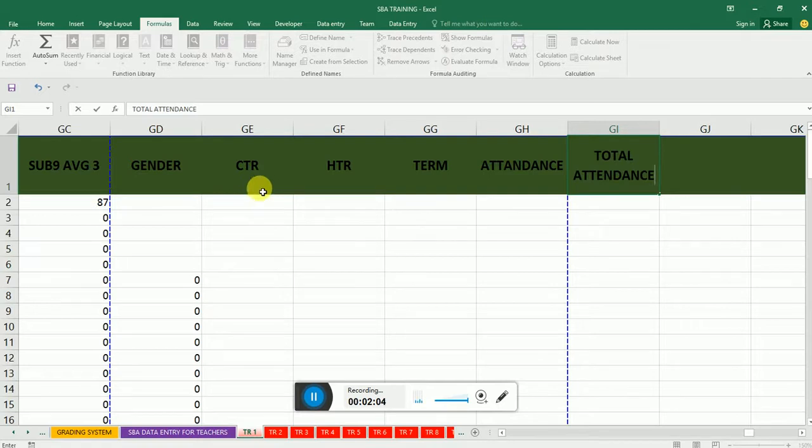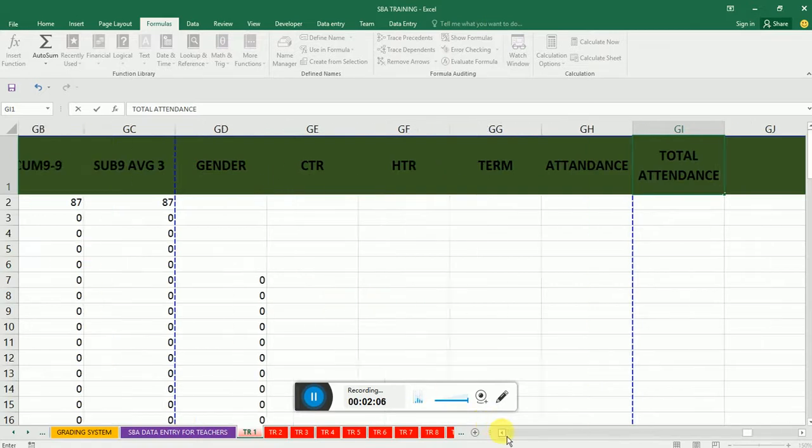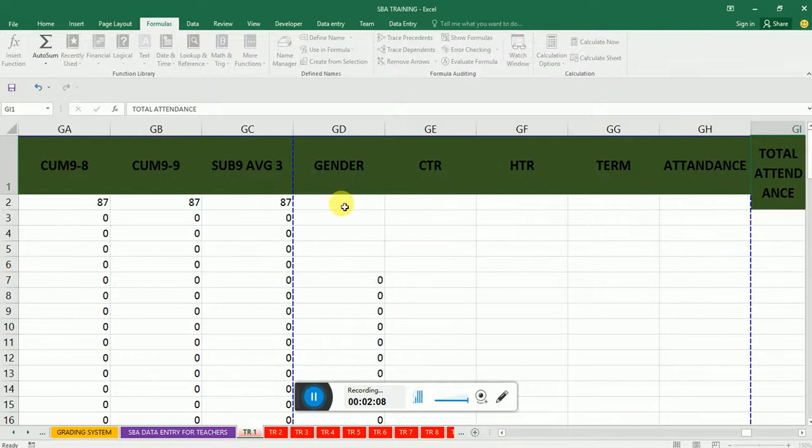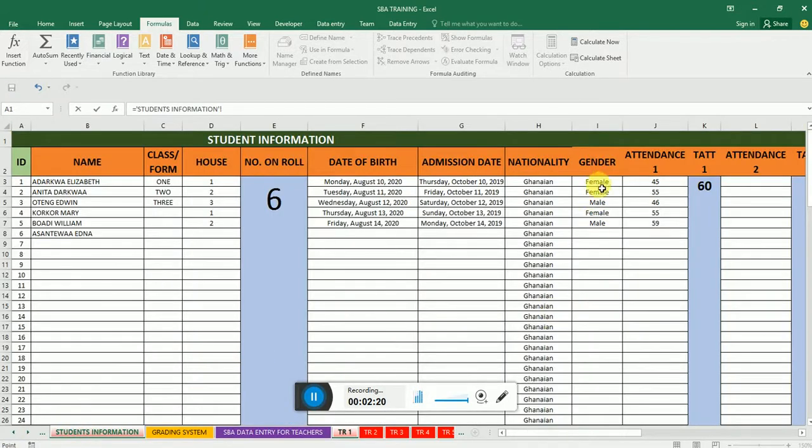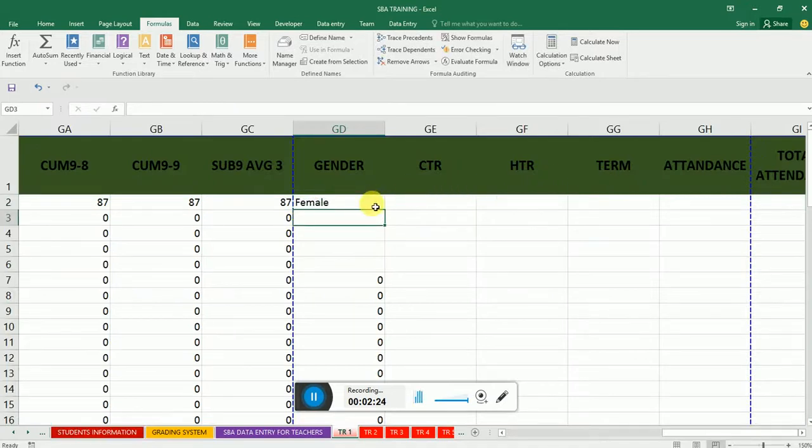Okay, so let's see how best we can solve this. So gender, we have to refer to our student information list. So you press equal to, then go to where your student information list is, and then you locate where gender is. Okay, it's here. Then you hit enter, and then you double click to autofill.